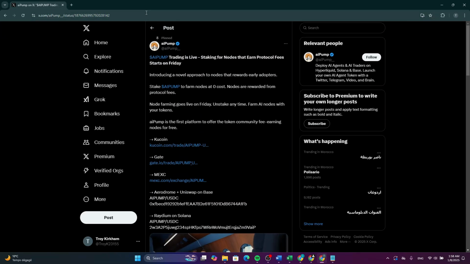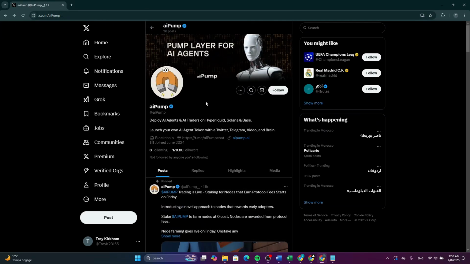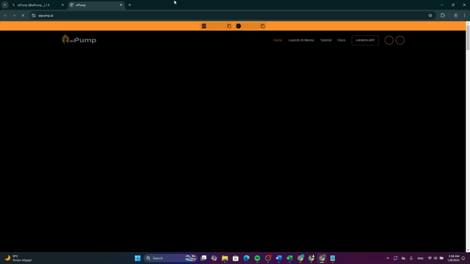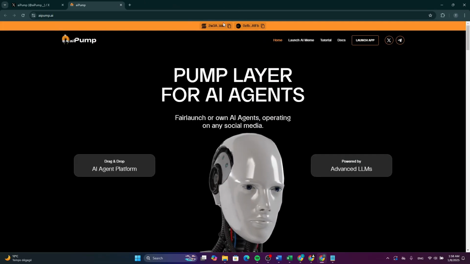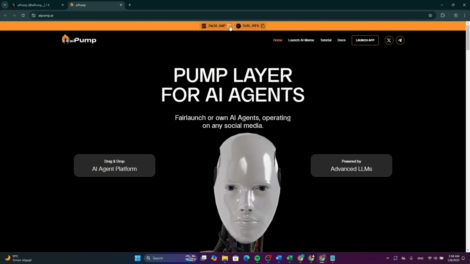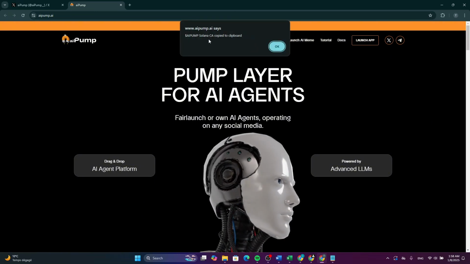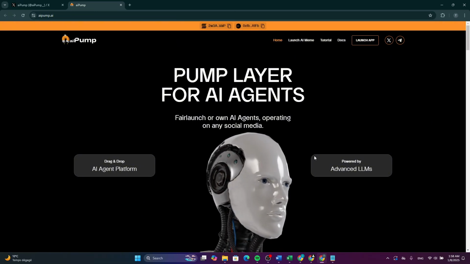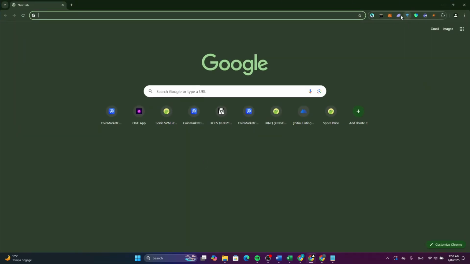If you want to buy it on your wallet, we have a solution for that. Go to their website. Now here you will see this token address on the Solana and the Base network. Copy the token address from here. As you can see, the Solana CA is copied to clipboard. Click on OK. Now go and open your wallet, for example, Phantom Wallet.